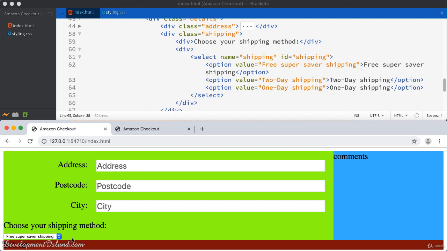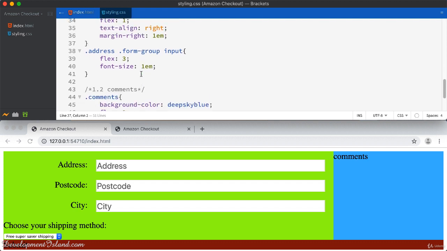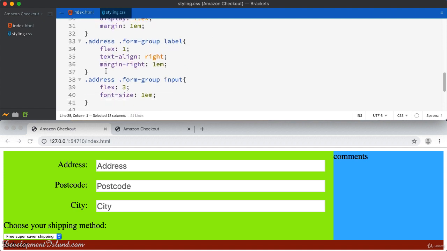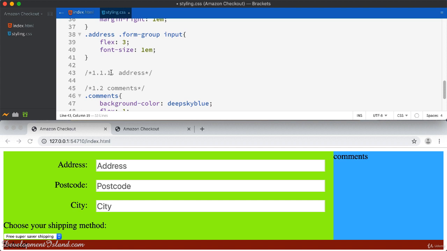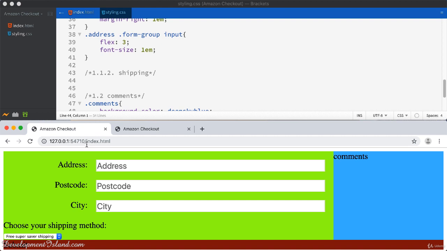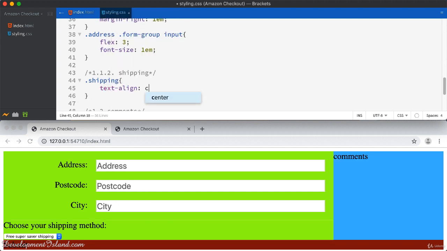So let's try to do this without using a flexbox and see how it goes. Let's go to the shipping class. Let's add another title just like that one. It's going to be shipping. For now, we just need to center these elements, which we can do easily by selecting the shipping class and setting text align to center.